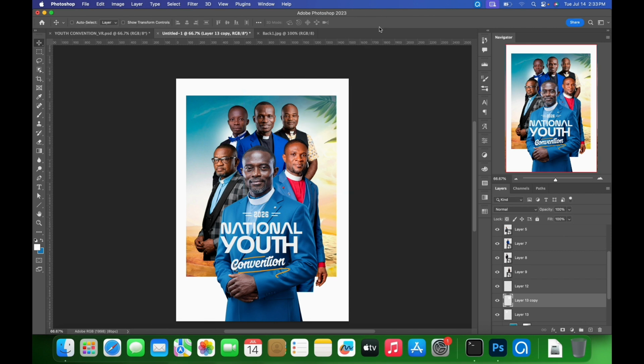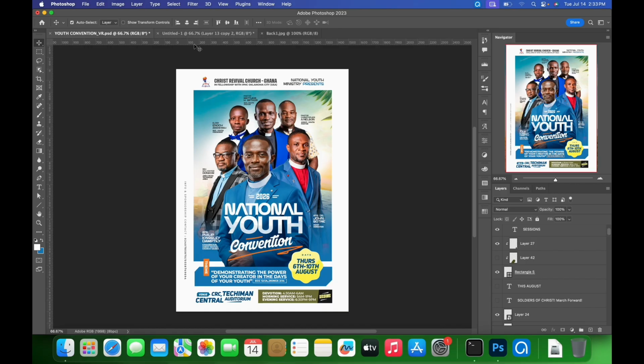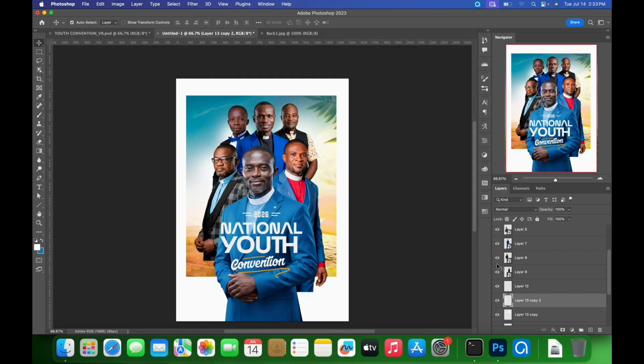Command J or Control J, then move it here like so. Command T or Control T on Windows, like so. Then create a new layer, B for the brush tool, and apply the same white color here, like so.